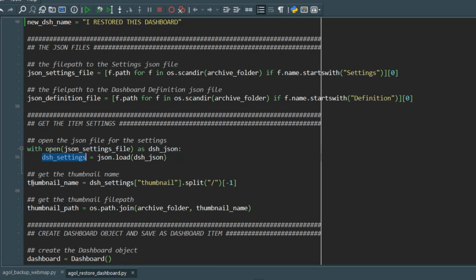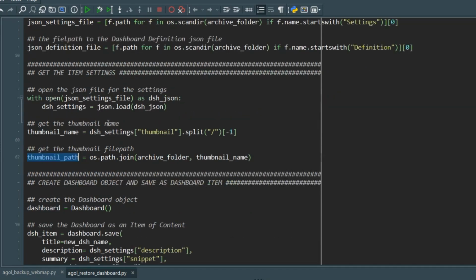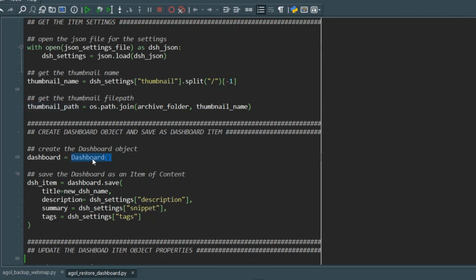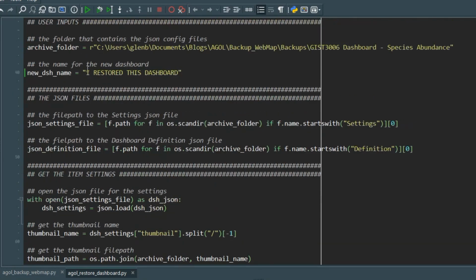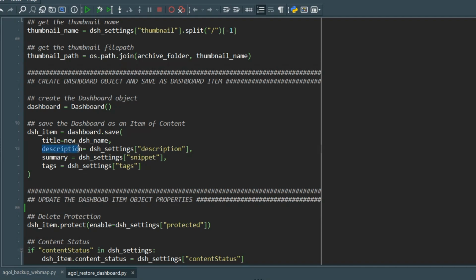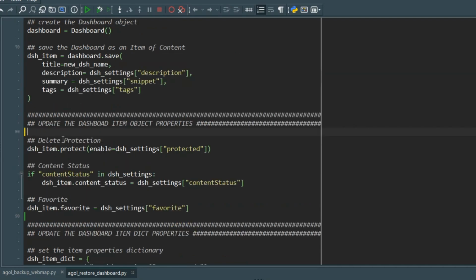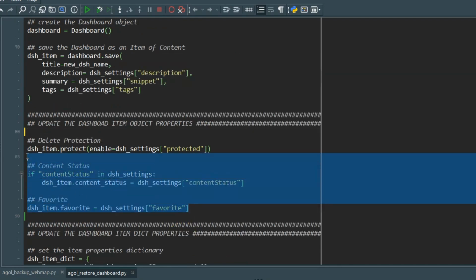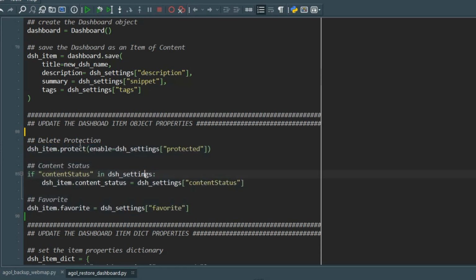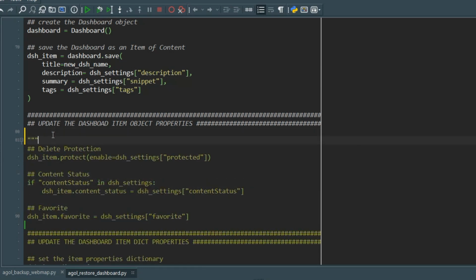We see if we can grab the thumbnail and create a thumbnail path so we can use that thumbnail for our item object. We then create the dashboard object itself and we save the dashboard, so it is now an empty dashboard in our ArcGIS Online. We set the title to be our new-name, which was I restored this dashboard. We use the description, the summary, and the tags from the original dashboard. Now this part here will work if the dashboard originated from your organization, but it will not work if we're getting it from an outside organization.